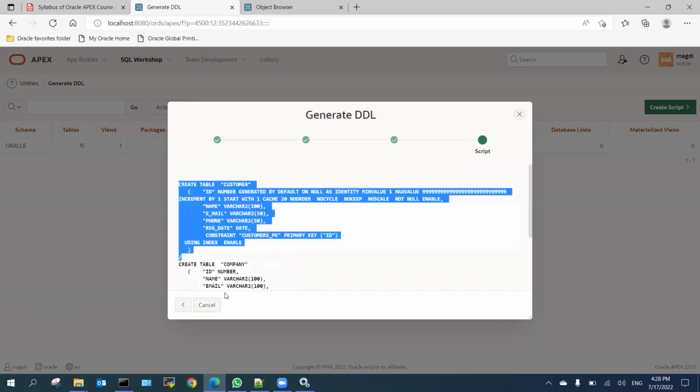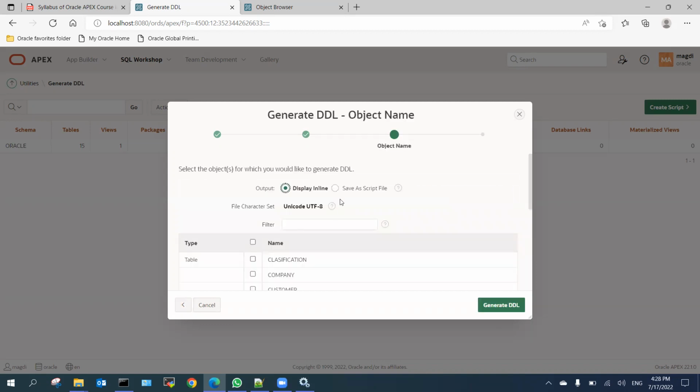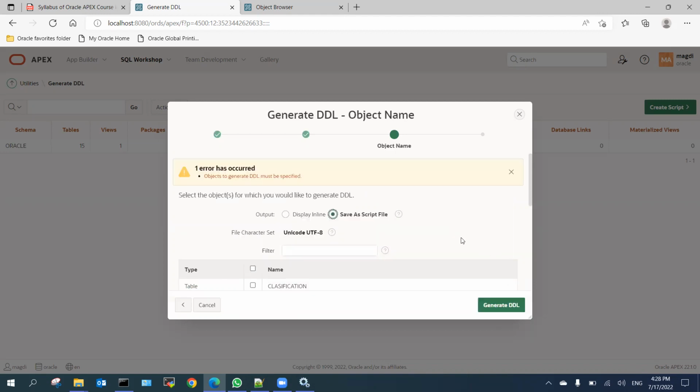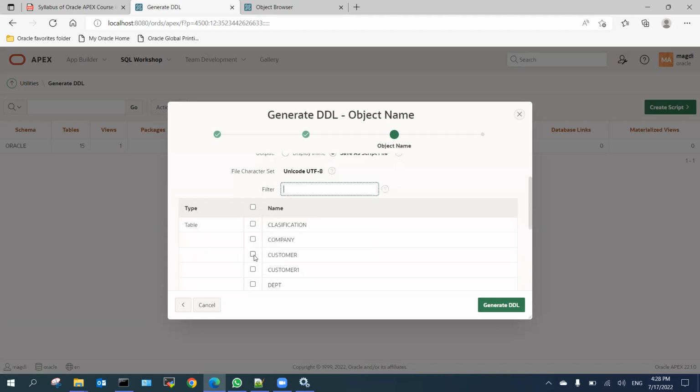I think we choose to display on the screen. You have display inline. You have something called save as a script file. Once you do this, you need to provide the name of the file.